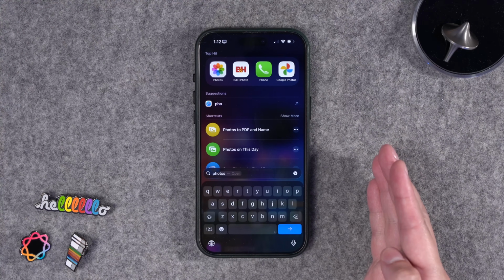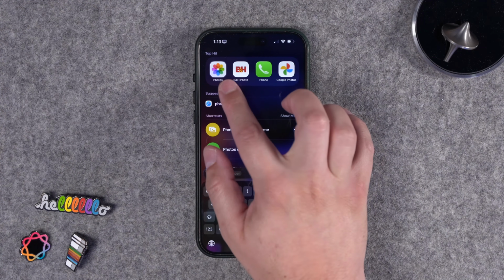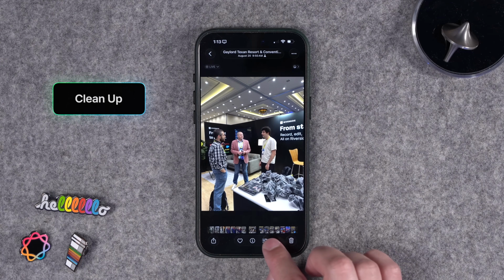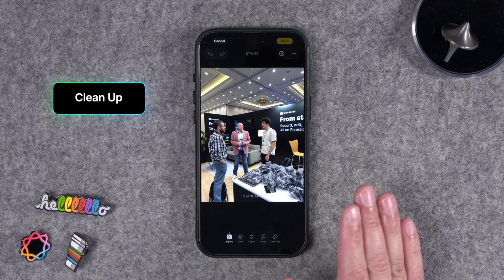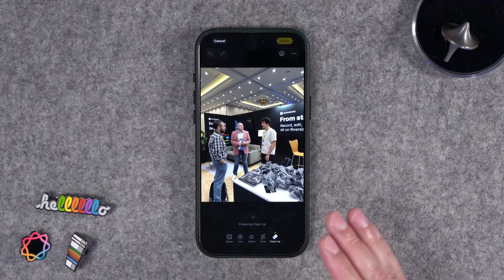And finally, number 10, this isn't a whole app, but one of the best Apple Intelligence features that I do use pretty often is Cleanup. When I've taken a photo and I want to remove someone from that photo, I actually find the built-in Cleanup, which is an Apple Intelligence feature, to be really good.